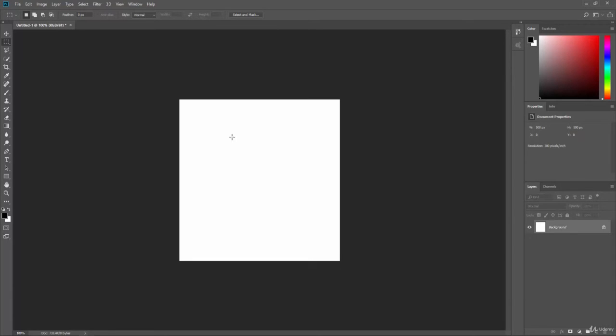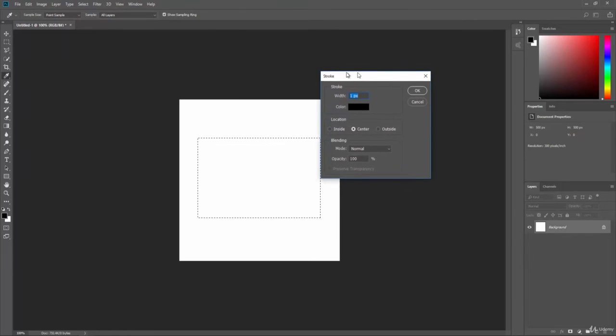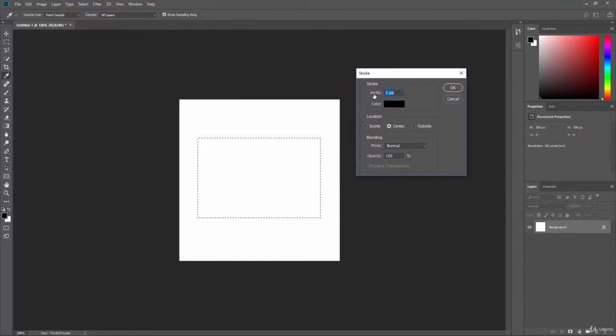Now, stroke is going to create basically a line around your selection. So if I make a selection here, and let's just use a rectangular marquee tool, and then I go to edit and I go to stroke, we have some different types of options. And first we have the width. This is how thick the line is going to be. And basically it's going to fill in around this selection that we made. So how thick do we want it to be? And I'll show you that in a minute.